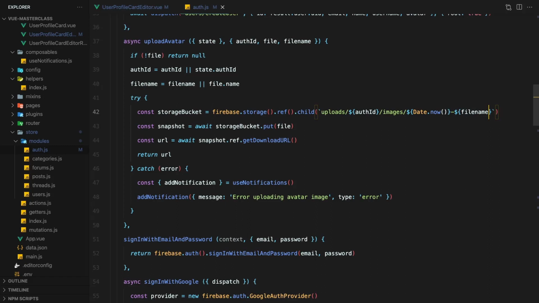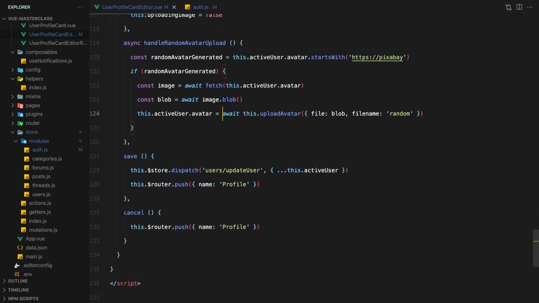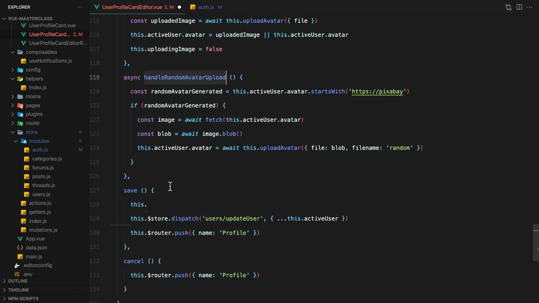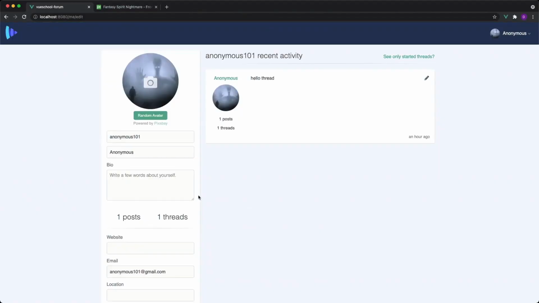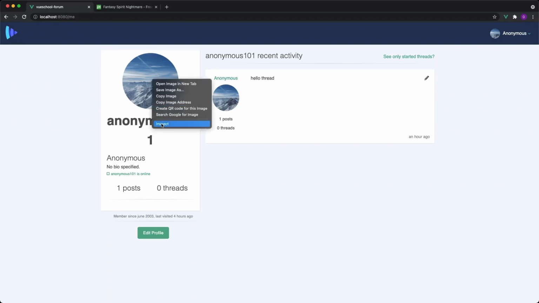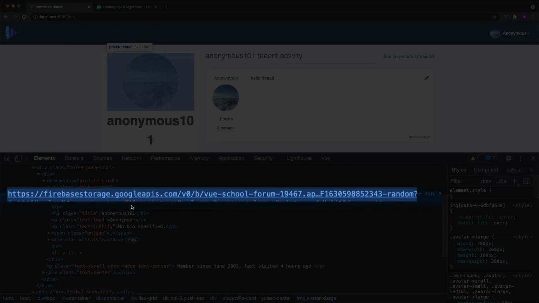Now, we've uploaded the image to Firebase storage, and we just need to tell the form about the Firebase storage URL. And run our method on save. This time, when I choose a random image and save it as my avatar, when we look in the DevTools, you can see that the source points to Firebase and not Pixabay. Perfect.